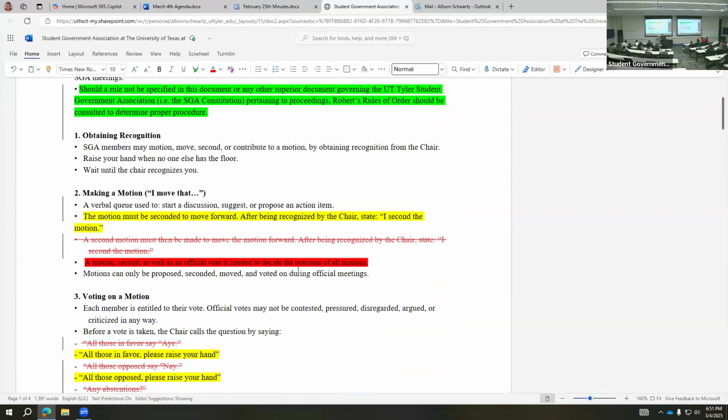So making a motion, this is kind of the same thing. In order to make a motion, a second, as well as an official vote, is needed to decide the outcome of all motions. I will let Robert go into a little bit more about this just because the wording is kind of confusing, and he will be able to clear it up best.